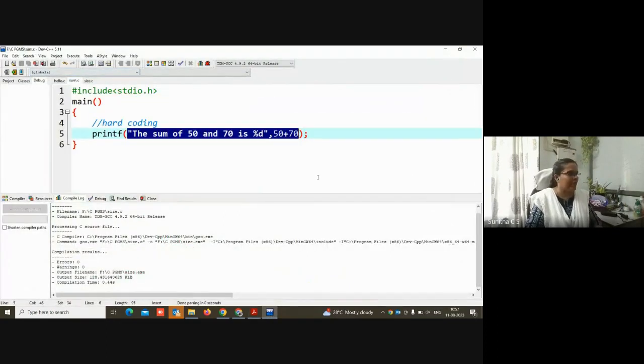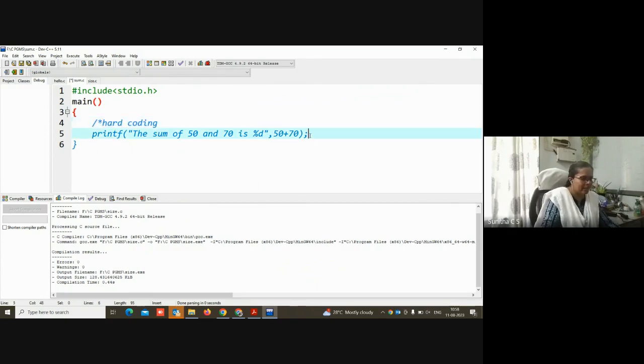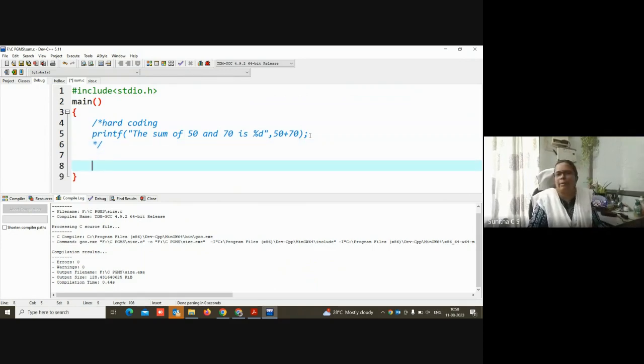Here, the sum program which we have seen is without using variables, so I am not going to hard code it. Earlier I have shown you a multi-line comment as /* and */. So 2 lines are right now commented.